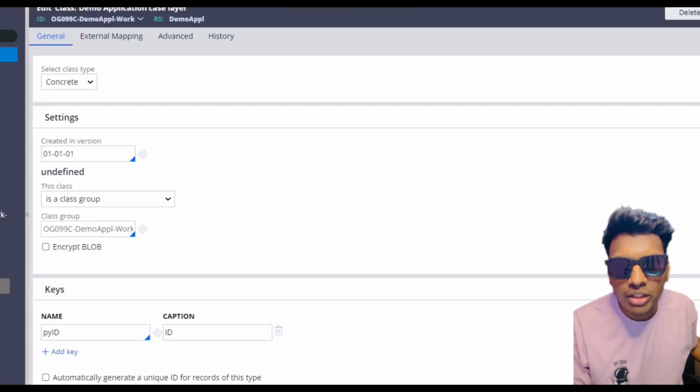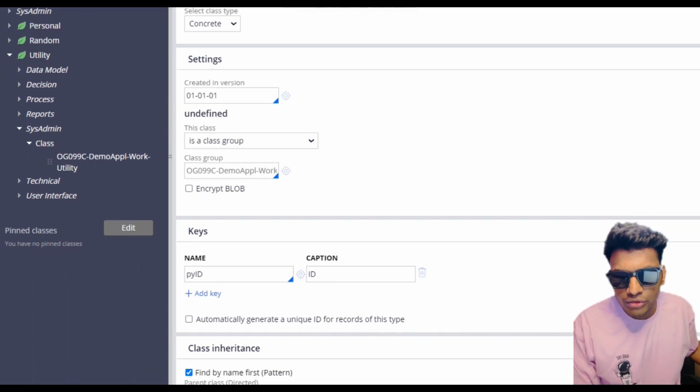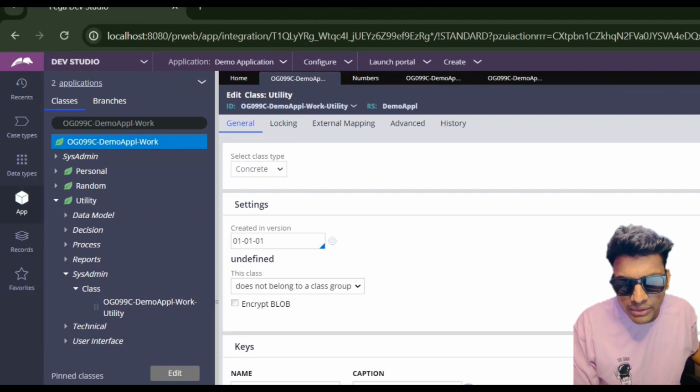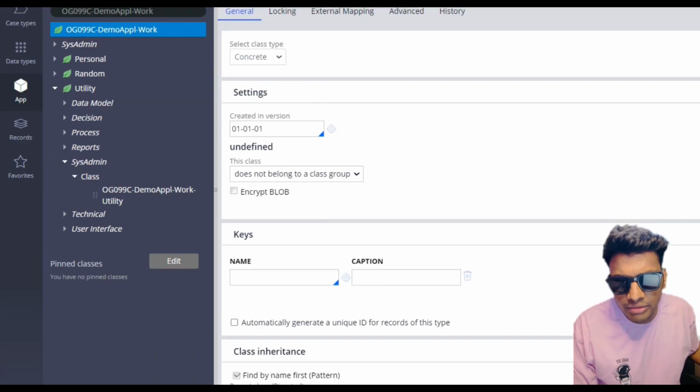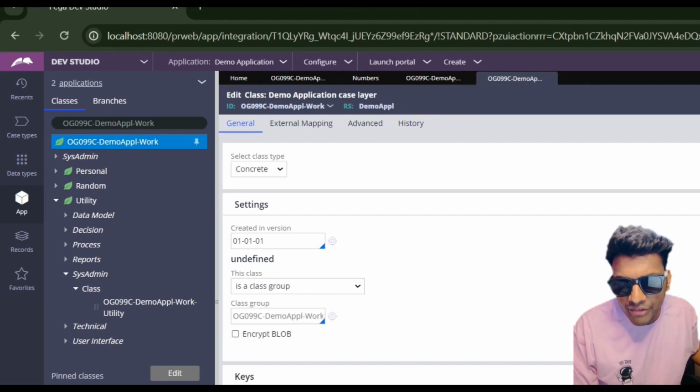So guys, coming to the next option, which is keys. If you see over here, there is an option called keys. Now when do we use it? If you see in this rule, which is work utilities, under the work class, I haven't mentioned any keys.